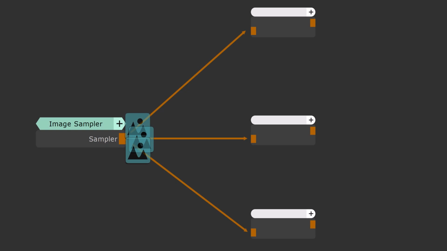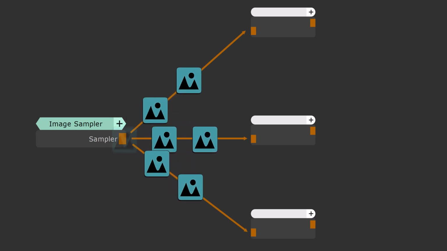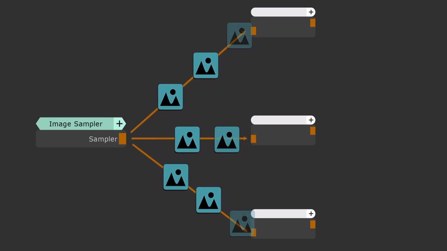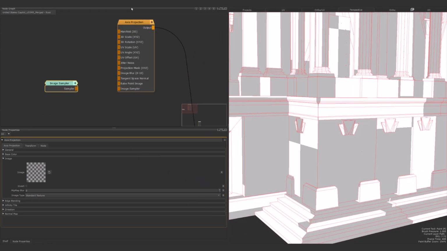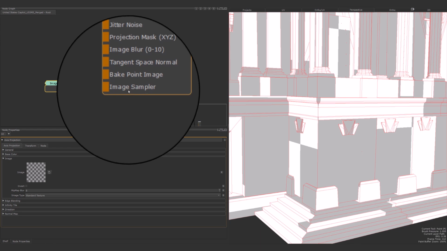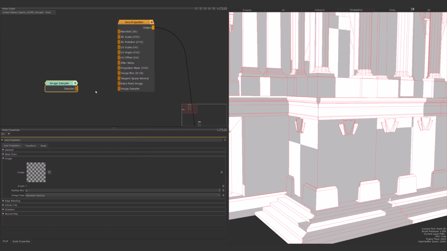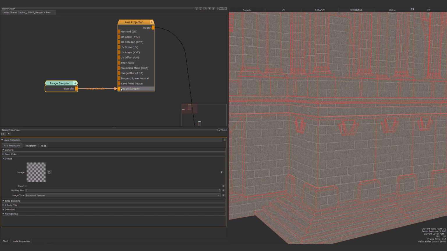We can then attach that output to nodes supporting image sampler inputs to keep the image separate from its projection method. Let's take a look at the axis projection node. You will find a new image sampler input port down here. If I attach my existing image sampler to it and view the output of the axis projection, you can see I am now applying my image sampler image with a triplanar projection, even though the actual image slot inside the axis projection node remains empty.